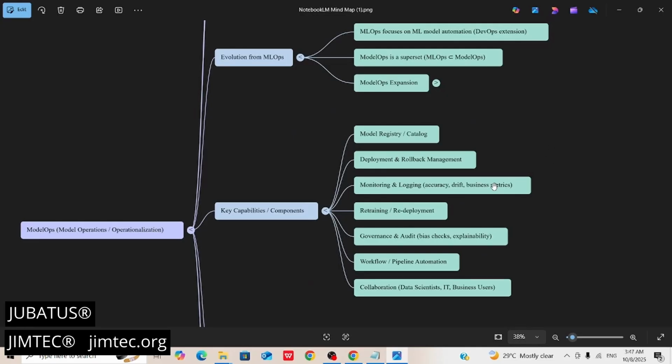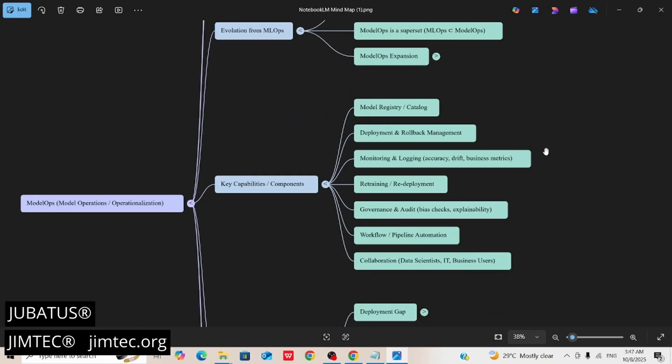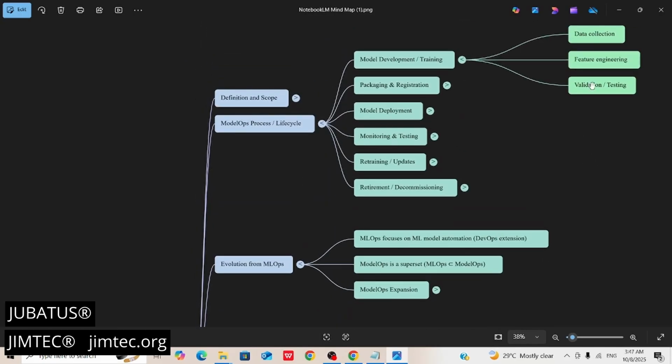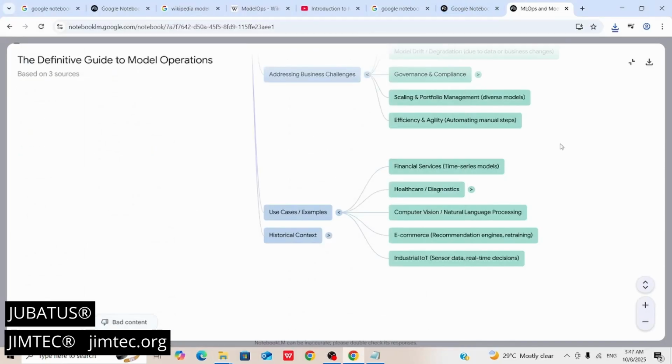You may have to remember that the more the number of sources, the lengthier and deeper the mind map would be. It's simply agreeable. So we got to be knowing this. In this way, Google Notebook LM would help me. Then I would like to collapse this.